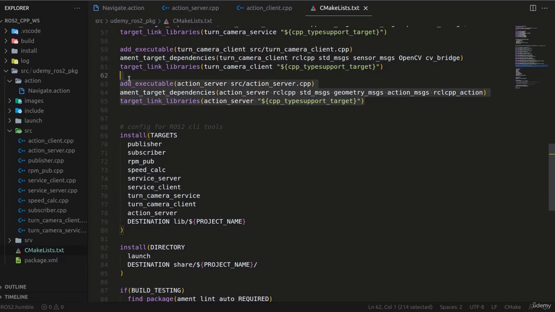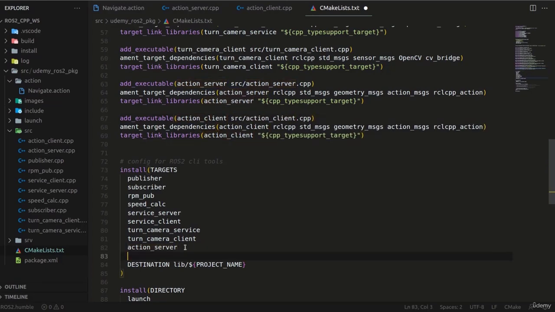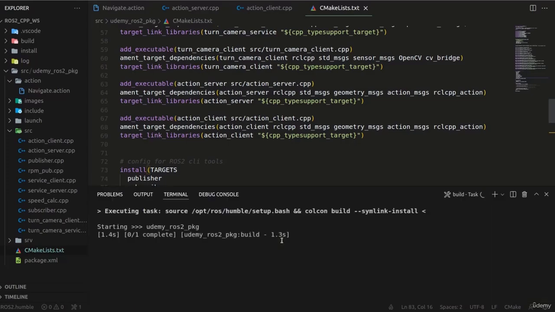As usual, we will go ahead and add our executables, and add to our install targets list. So with that, I'll go ahead and save our cmakelist.txt file and recompile our project.